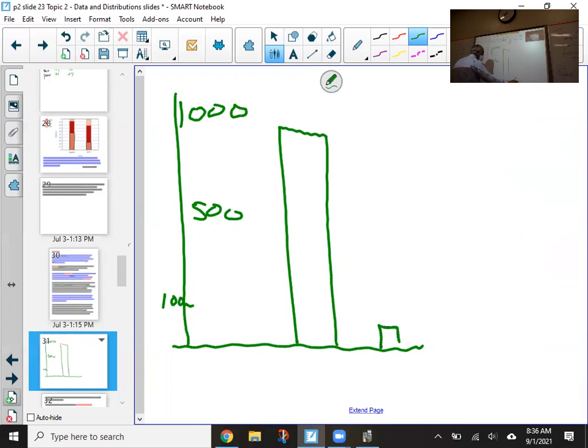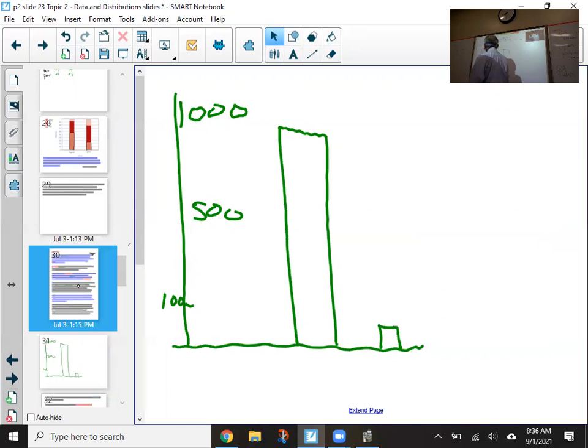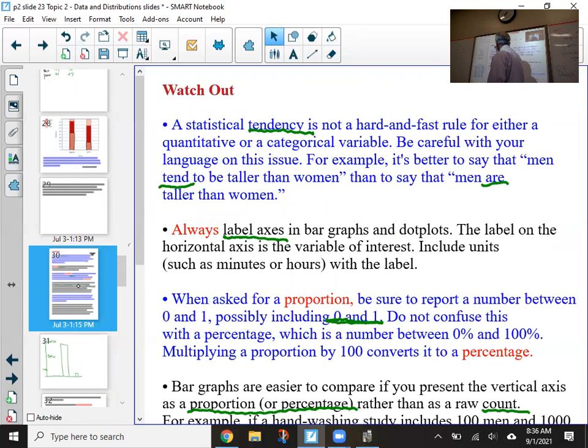Yes, we know that women wash their hands more than men, but it's not that big of a relationship. The way to standardize the data is to turn the counts into a proportion, and then we get a more accurate reading. So that's an important point to make. That's why it says watch out.